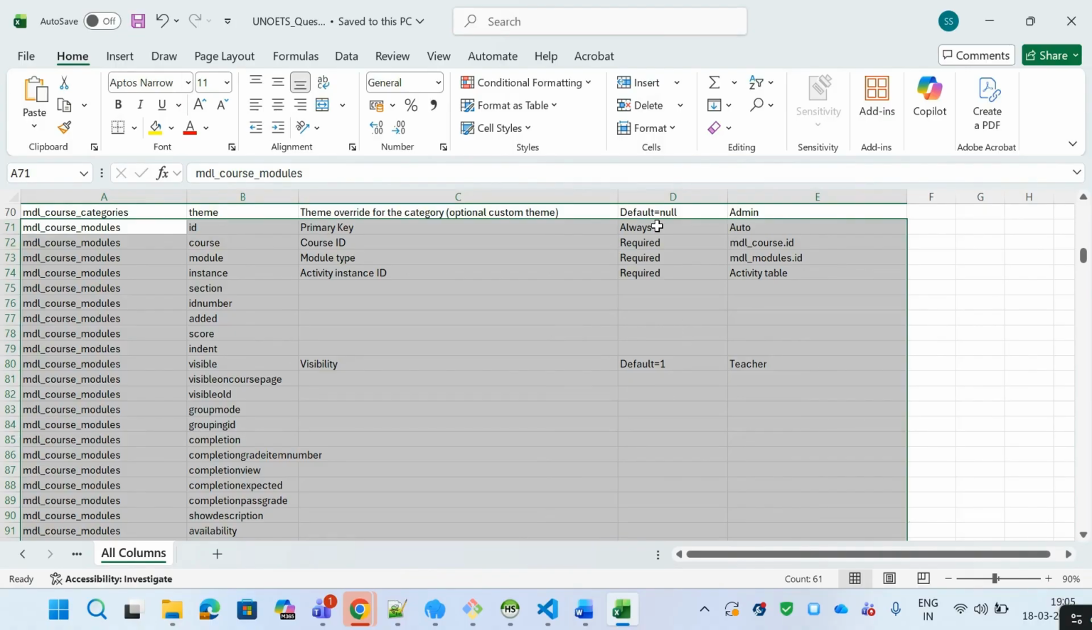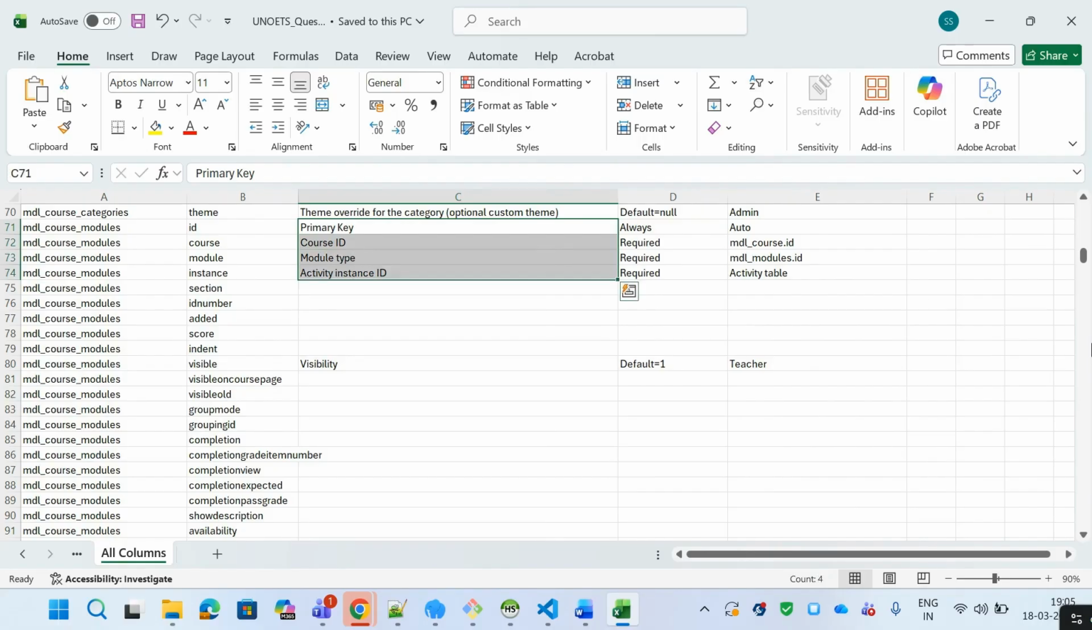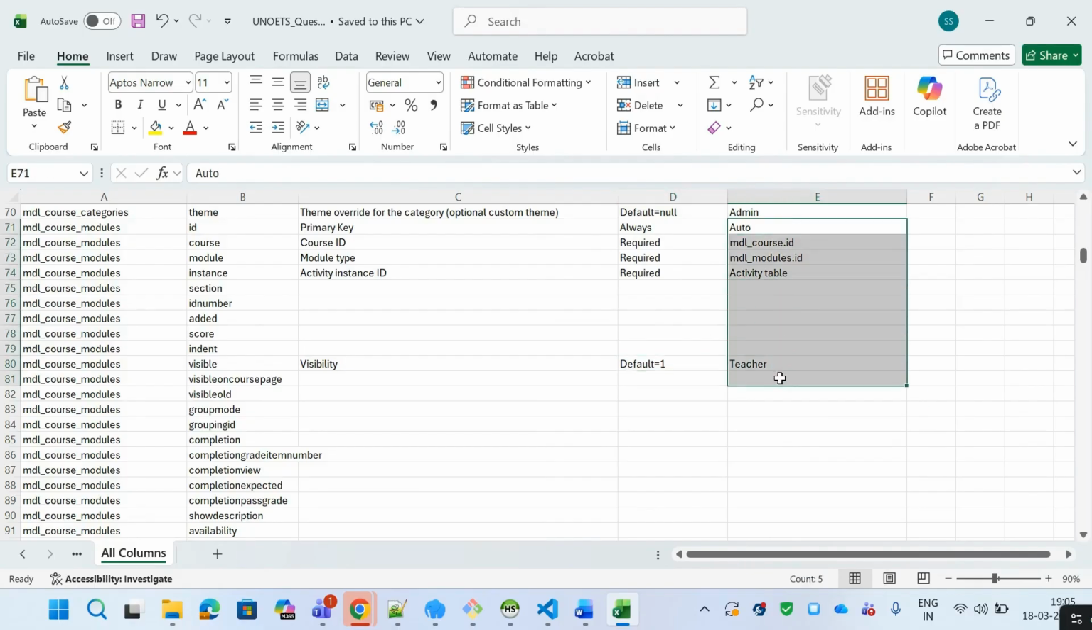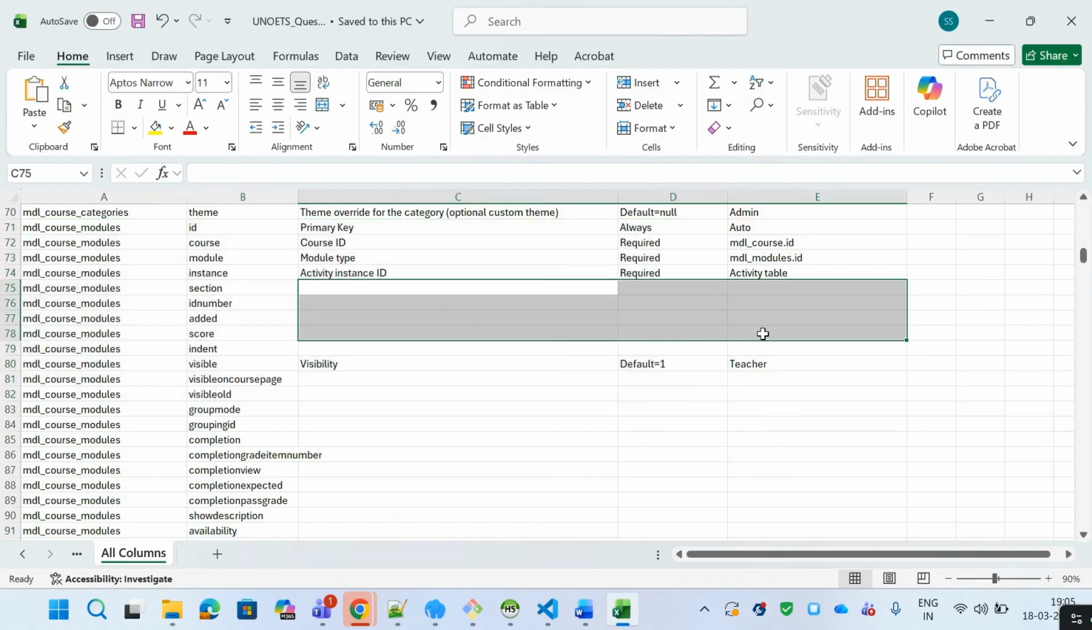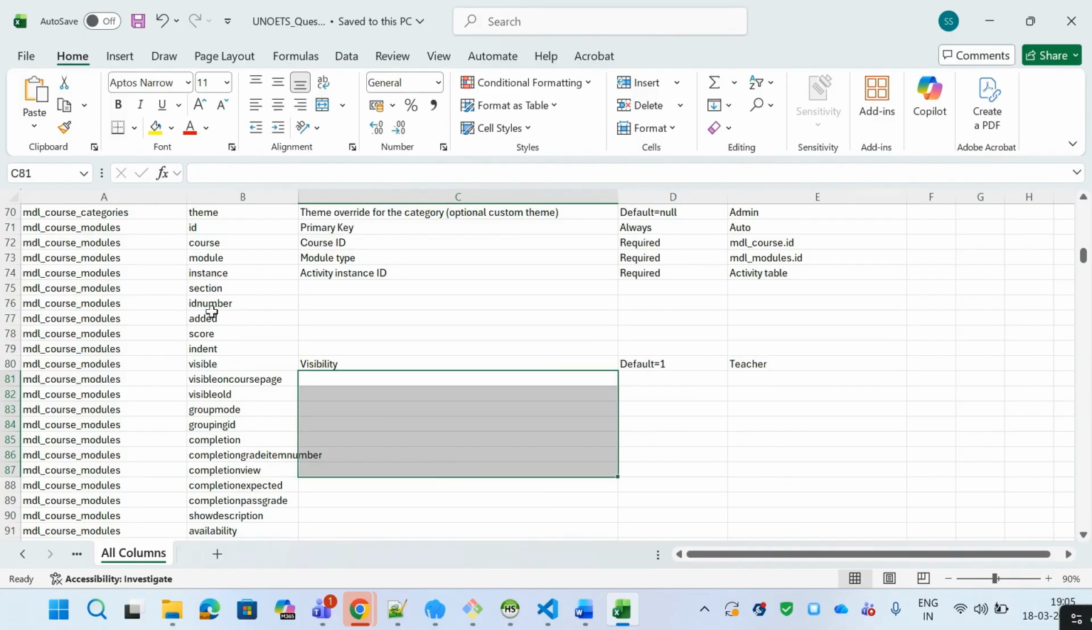So I have this Excel sheet open, and you see here on the left side I have the open source Moodle elements: the table name, and this is the field name. For some of the fields I have filled in the description. This is the table name, this is the field name, this is a bit of description, and here is whether it is required, the default, and how it is going to perform. So I have all those details. Now you see some empty cells here.